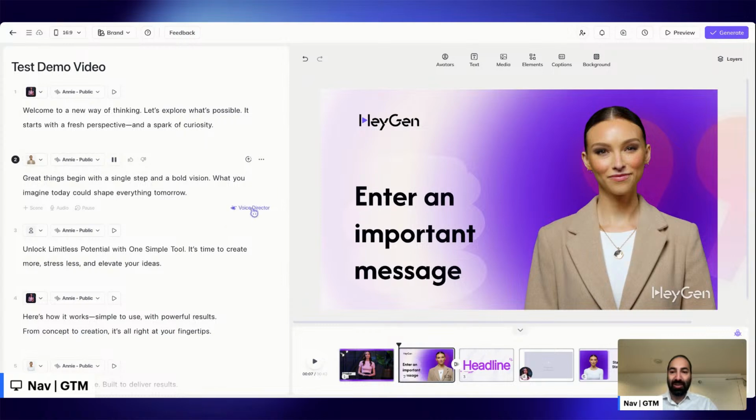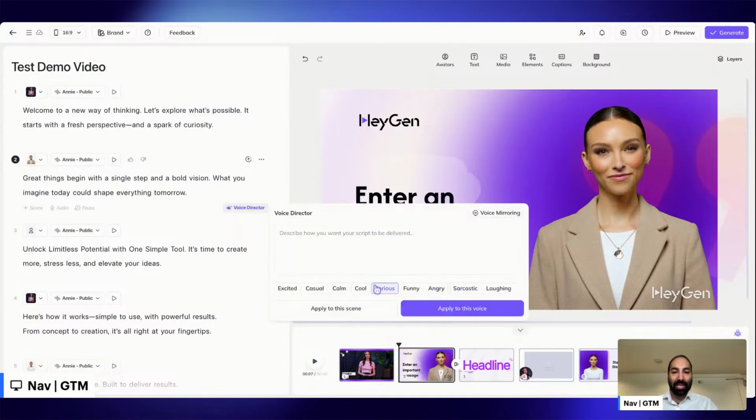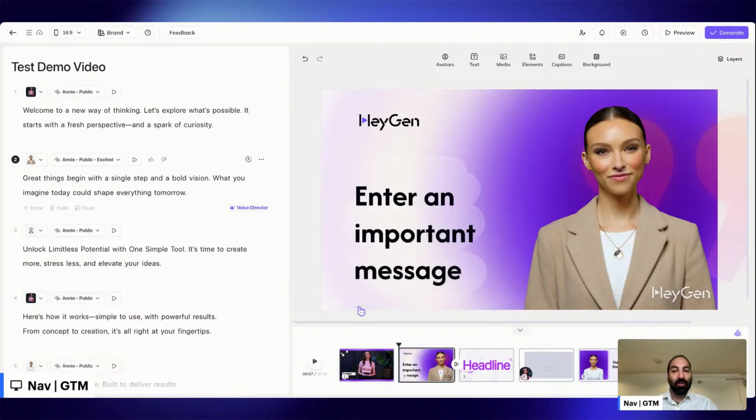Great things begin with a single step and a bold vision. What you imagine today could shape everything tomorrow. But let's say that delivery doesn't quite meet my need. So I can use Voice Director, and we can do either voice mirroring or imply emphasis for how we want the voice to sound in this specific scene. So with Voice Director first, we're going to do a preview.